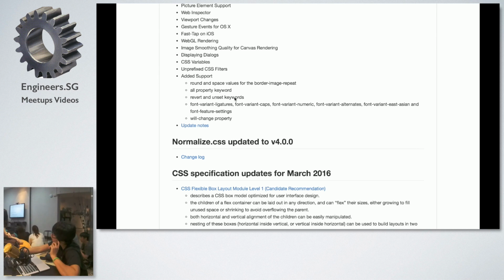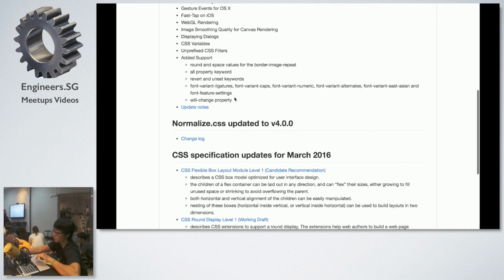We may cover the will-change property in future, but basically you will want to use this if you do a lot of CSS animations. You can read the update notes, also linked here.